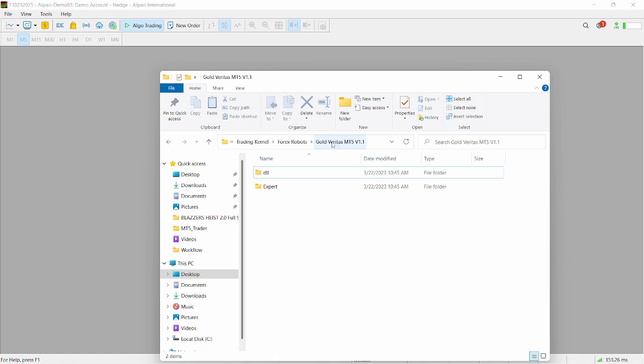Okay, and if I go to my folder here, you can see I already have the Gold Veritas MT5. This is version 1.1, and it comes with a DLL file and an expert file. Now, this is what you get when you download the file from Trading Kernel. Right, we have the expert and the DLL file.